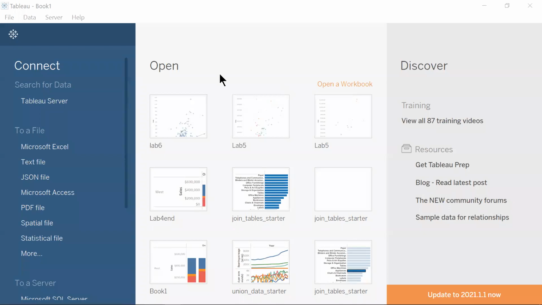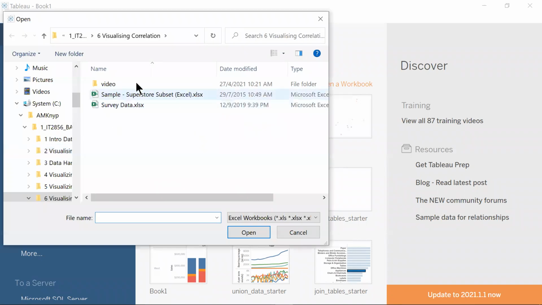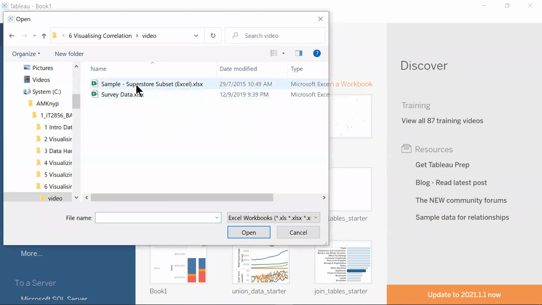Right, today we're going to take a look at lab number 6 on visualizing correlations. Similarly, we're going to start out in Tableau, and we're going to open a file, which is a Microsoft Excel. So we're going to point to our sample superstore subset. So click on it.